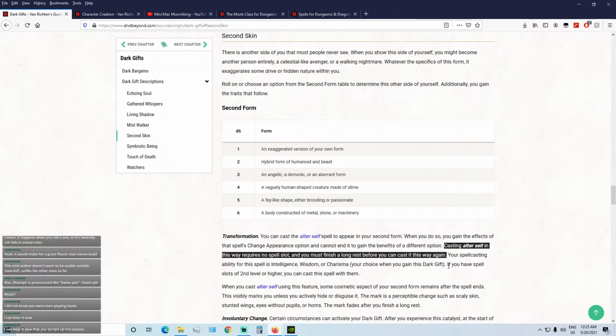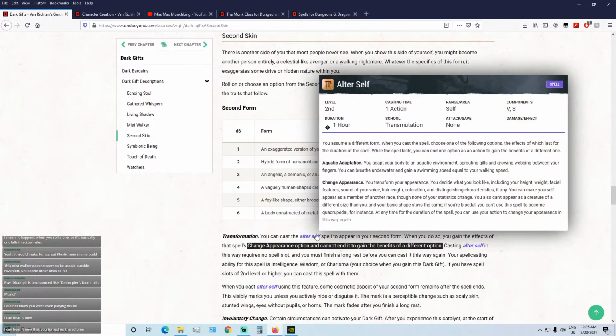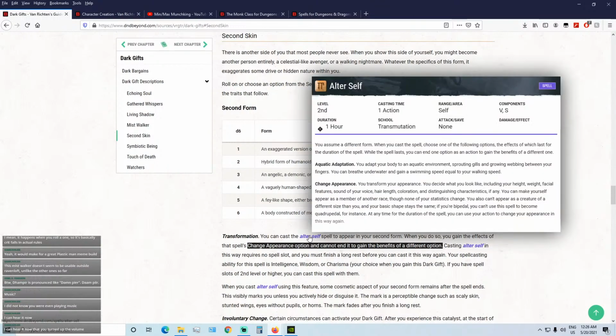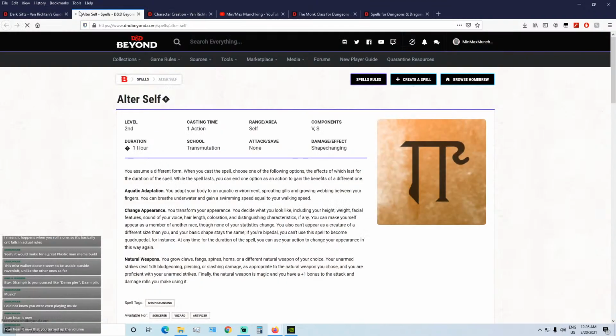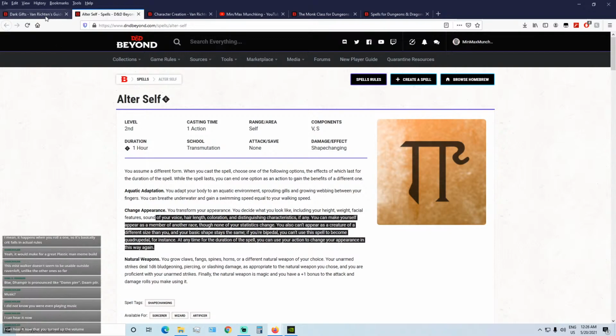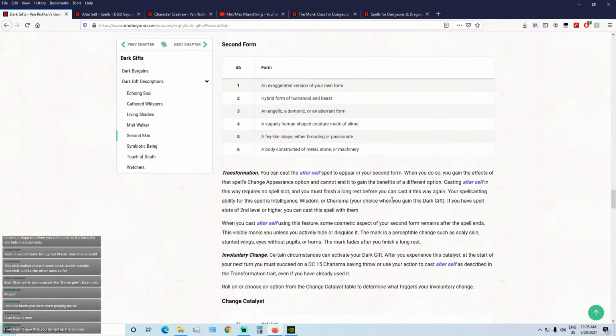But I don't know. I think the intent of this is that it's limited to just the change appearance. You cannot really give yourself aquatic adaptation and natural weapons, right? The +1 bone, this thing. It's just this. But I think the wording is slightly confusing.